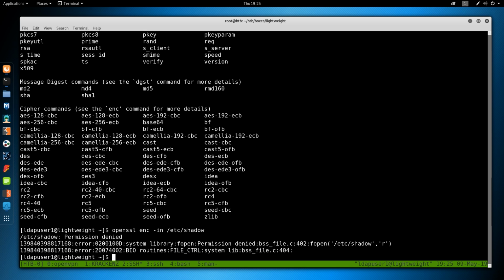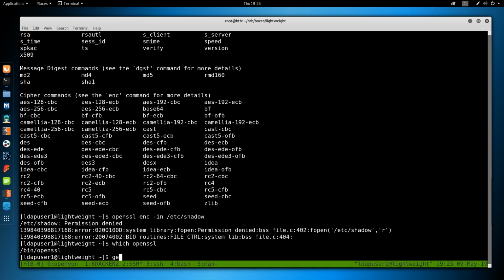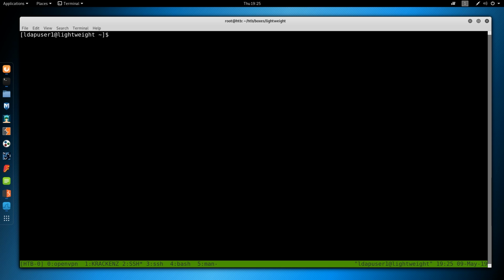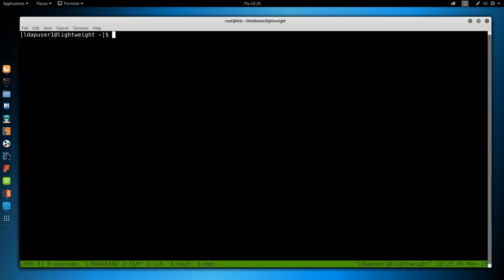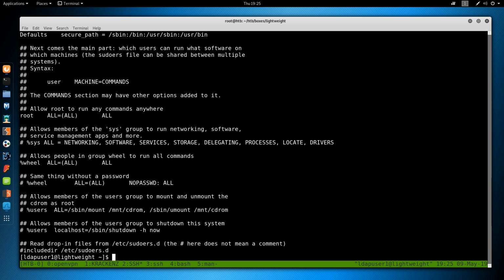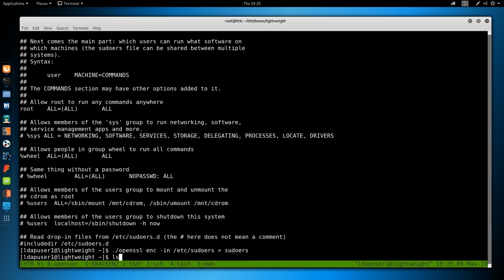The reason why is because if we look at which openssl, we are running out of /bin/openssl. And if we do getcap on /bin/openssl, we don't have any extended capabilities. So we have to do the previous command with ./ to run the one in our home directory. And now we can read the shadow file. So let us see if we can read the sudoers file. We can't, but we can do /etc/sudoers, and let's see, wheel ALL. So let's copy this to sudoers, ls -la.